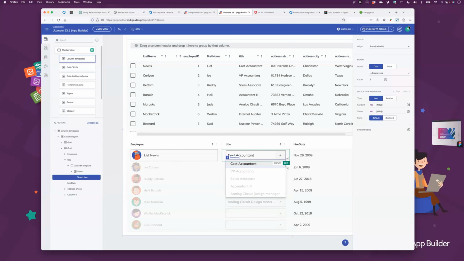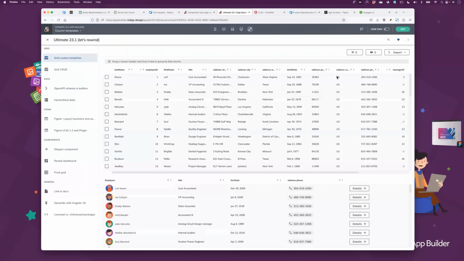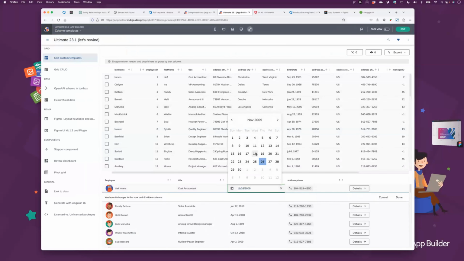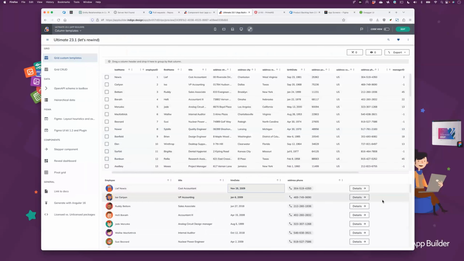Of course, the grid by default actually comes with default templates, so you don't actually have to create templates for everything. If I go into my hire date and double click into it, you can see that this is a date editor, and you can change the dates in this way. So that's a quick summary of what you can do with custom templates inside your columns to really change the look and feel of your grid, and then control the columns which are visible or not visible in your application. Let's move on to Grid CRUD.